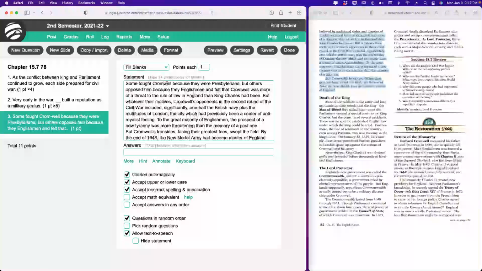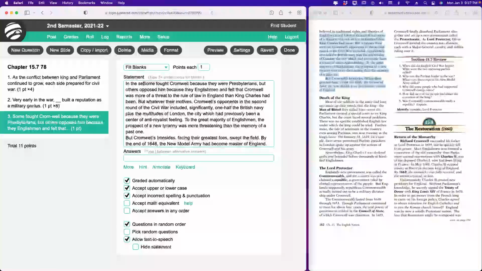Some fought. All right, I'm going to put in here, in the second half of the Civil War, some fought who because they were Presbyterians, but others opposed him because they were Englishmen and felt that Cromwell was more of a threat to the rule of law in England than King who had been.